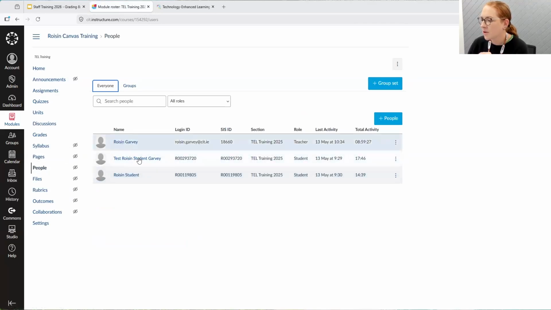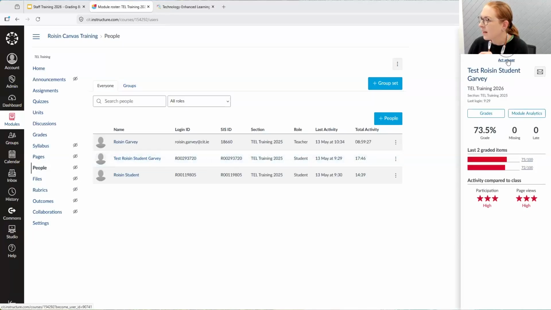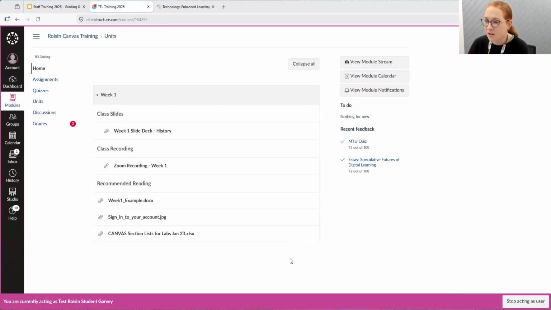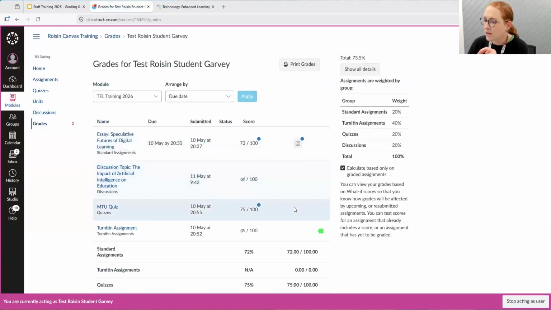Oh gosh, Wednesday mornings. Okay, so if I click in on this student here and say act as user, I'll be able to see exactly what that student sees. I can see here that there's an icon over here for the grades, and I can see that I've got my score here for my essay. If I click in on the grades, it'll show my grade for my quizzes as well, and that's related to the settings that are available for the quizzes, whether the students will see their results for those.